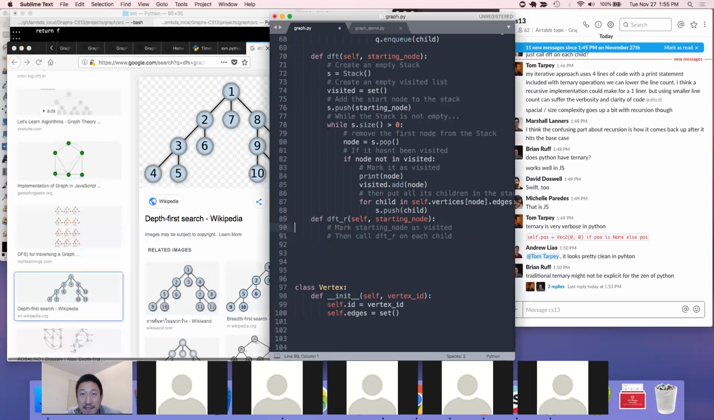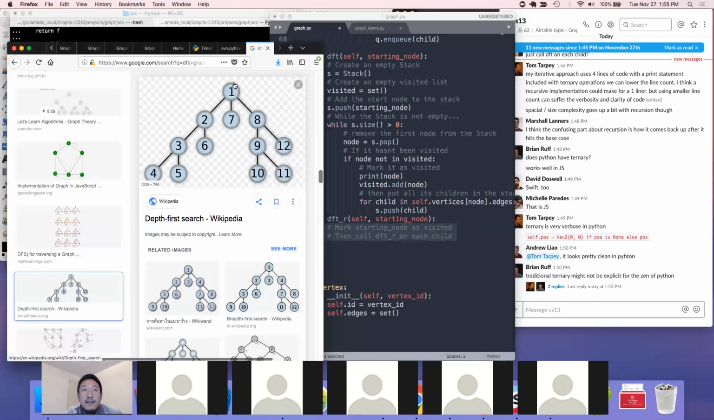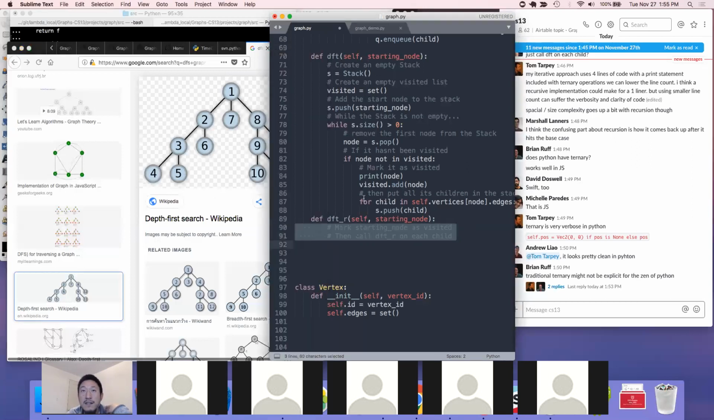So as you can see, even though this code is only 2 lines long, or 2 sentences, if you will, even though there are only 2 steps to recursive DFT, you can traverse through this entire graph using depth first traversal using only those 2 lines. So again, mark the starting node as visited, then call DFT on each of the children. That's all you have to remember. Even easier than remembering this.